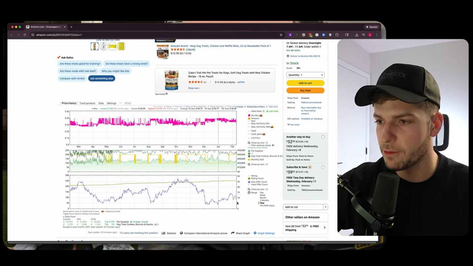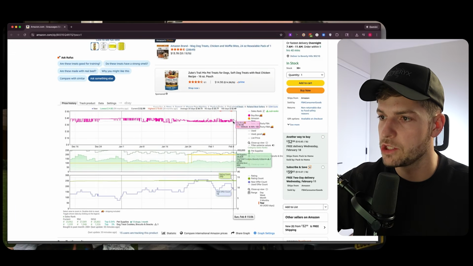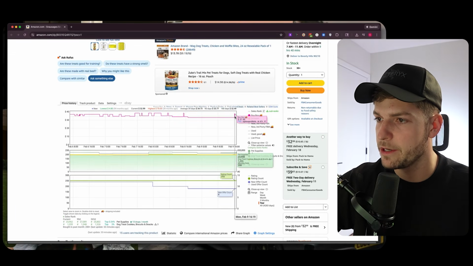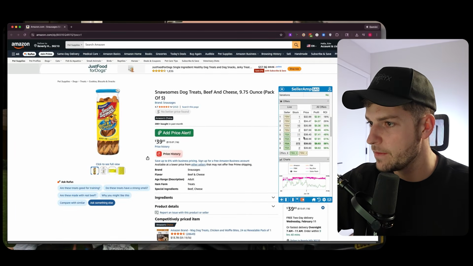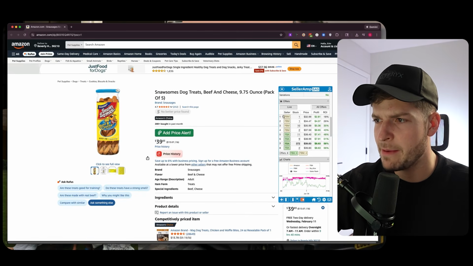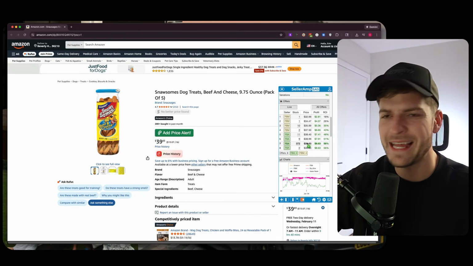And it's profitable because the offer count is so low. So we're getting these peaks here at these high points, right? If we look at the sellers here, 38.40, everyone else is FBM. I don't care about these people. We can sell this at least at $40.